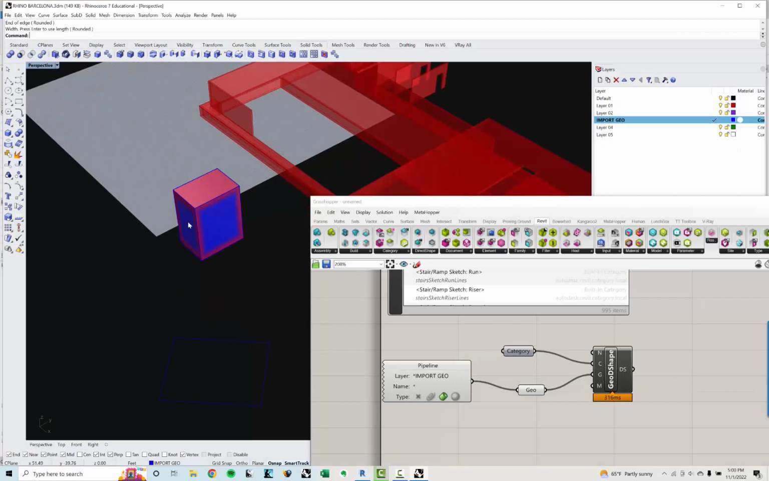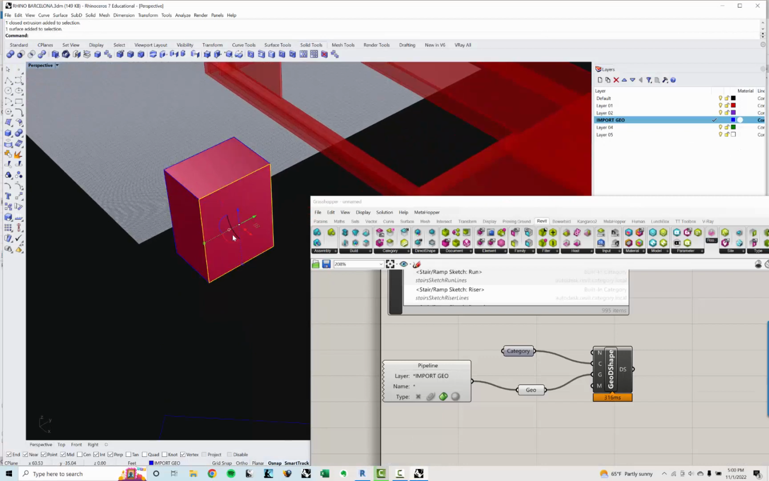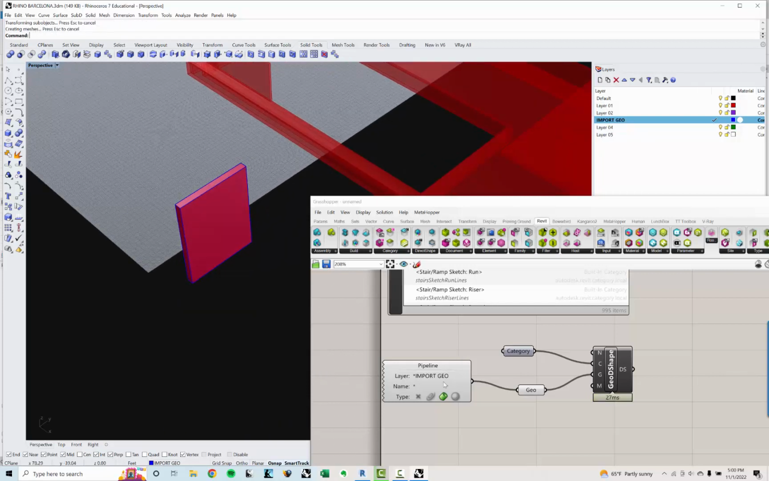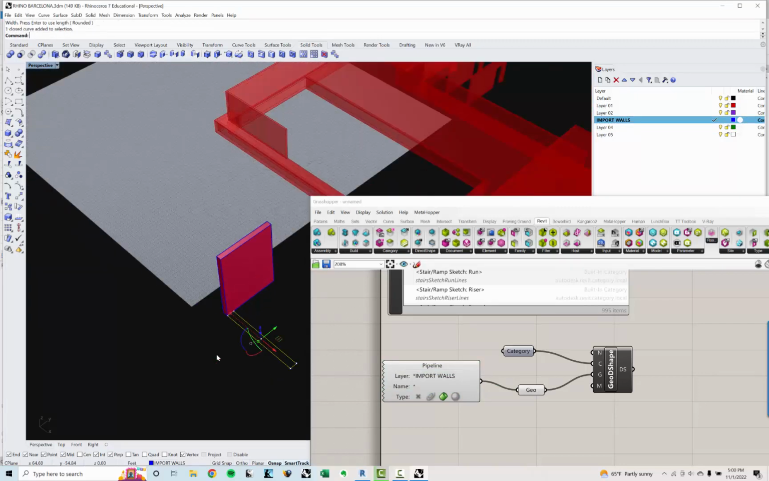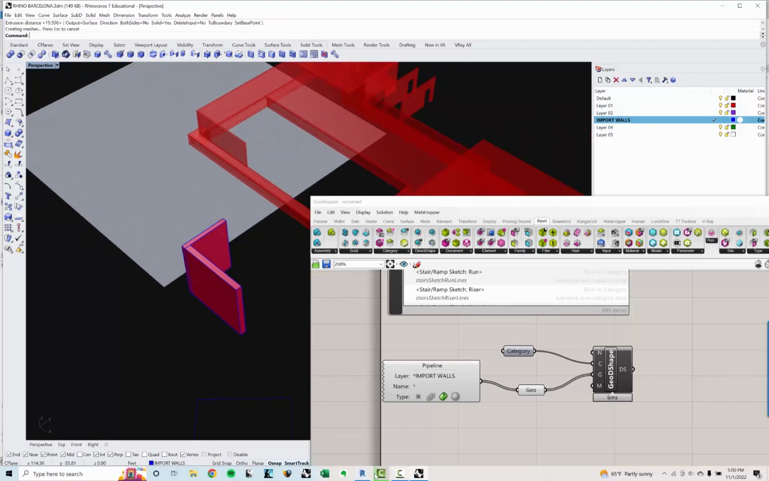So if I come back in here, I can select this, and I can start to tweak this, and actually a way to kind of do this would be to call this import walls. Change this to import walls. Then I could literally just model out some walls here. And they will show up in Revit as walls.